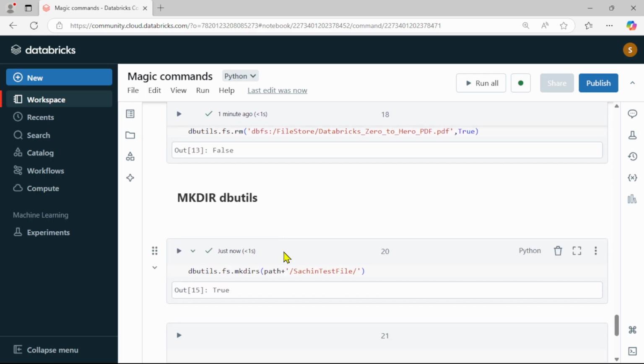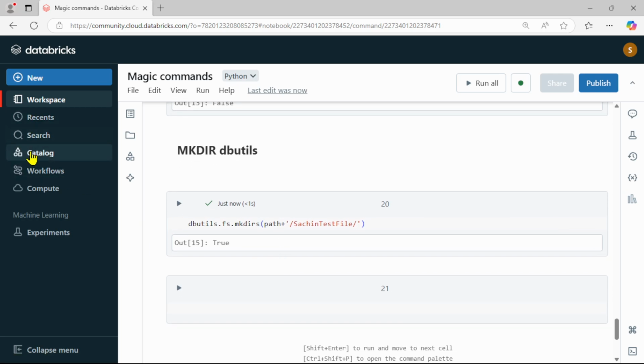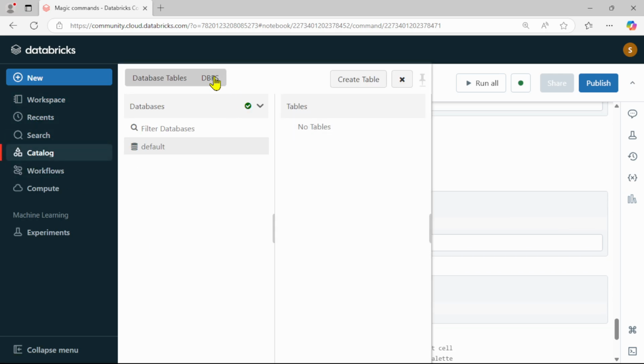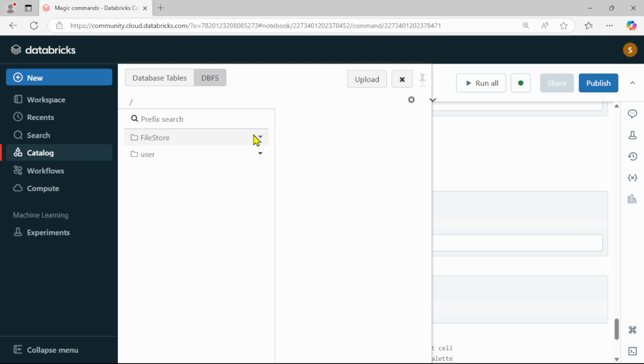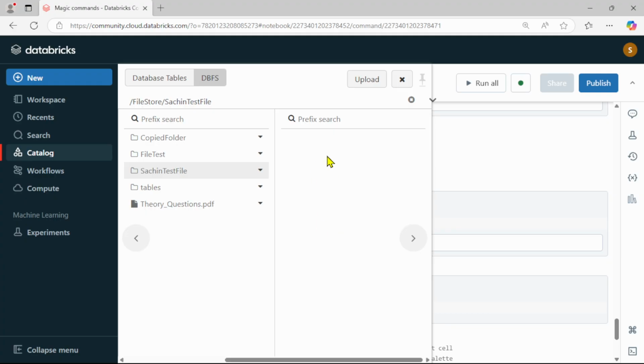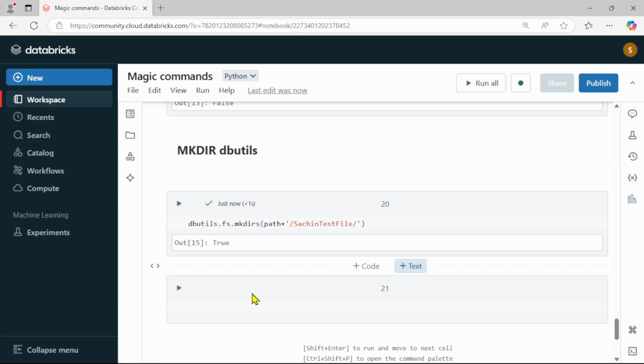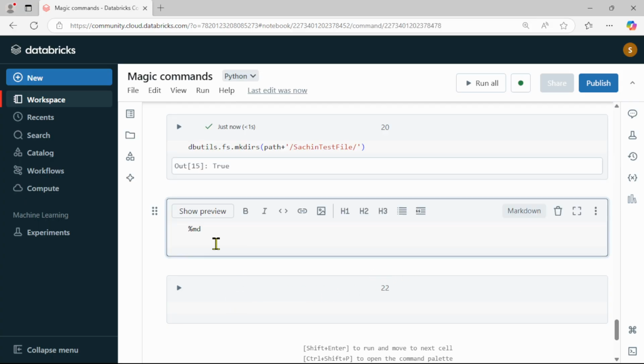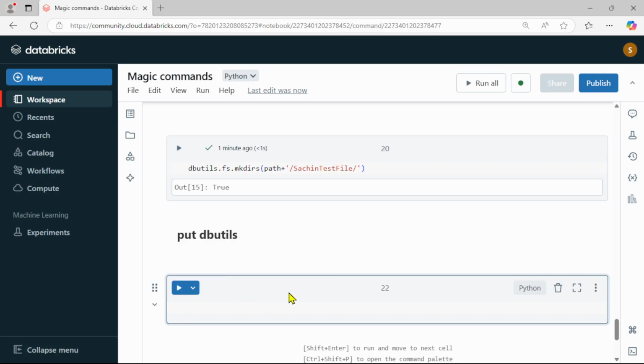So it is going to create, but when you go back here inside this category, inside this DBFS, inside this file store, and inside this test file, we do not have anything here. I want to put something inside this. So for this, I want to use dbutils put. Let's make sure we have put dbutils. I'm going to make it here, and inside this dbutils, I'm going to put something inside a folder.